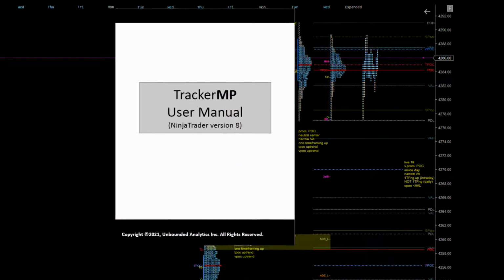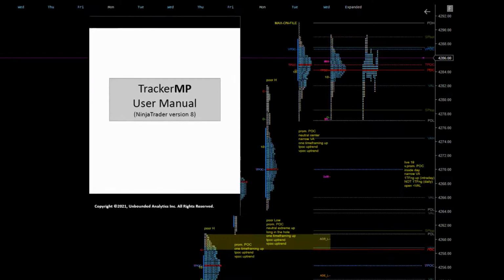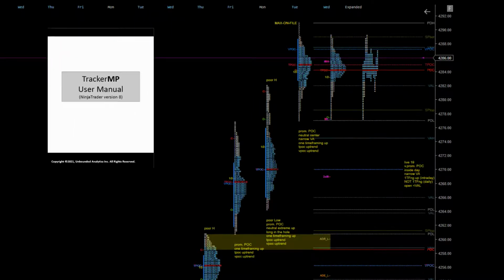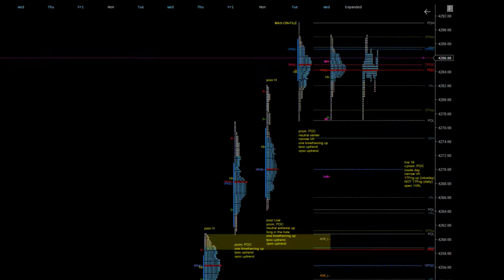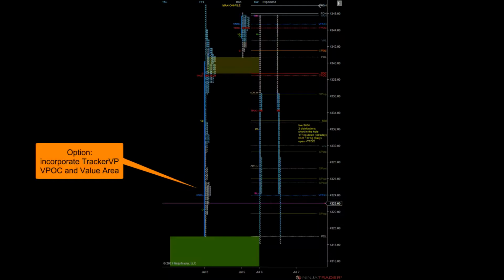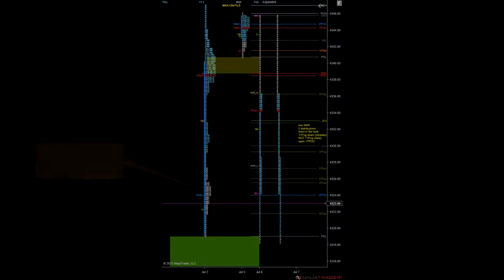The user manual describes the SmartAnalysis checking that is completed, plus how the definitions for each can be adjusted to suit your preference, the instrument traded, and the overall market conditions. If you have TrackerVP, TrackerMP can incorporate the prior session's VPOC and value area into the plotting and tracking routines.